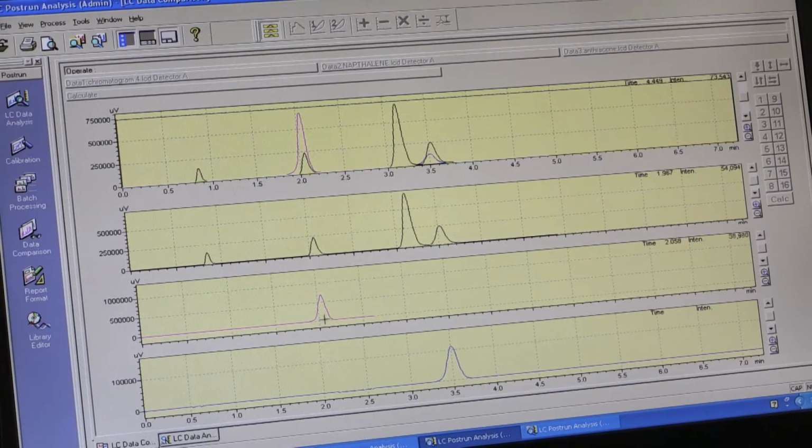The retention time for naphthalene matches the retention time for peak number 2 in the mixture. Further, you can see that anthracene elutes at 3.5. So the peak in the mixture chromatogram that elutes at 3.5 is for anthracene. This therefore tells us that peak number 3 belongs to fluorene.